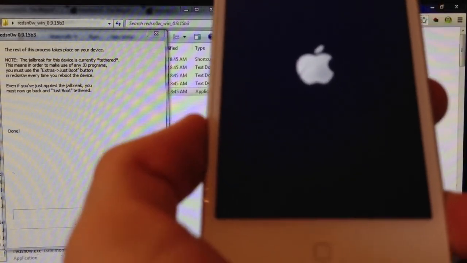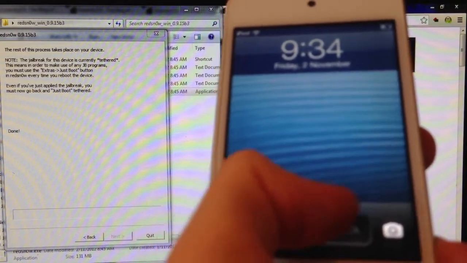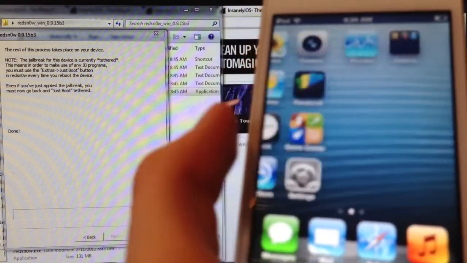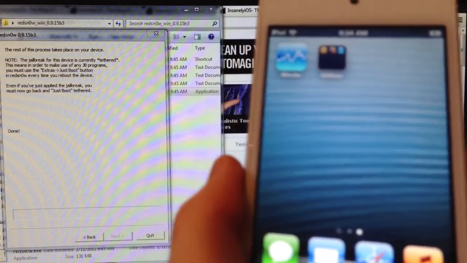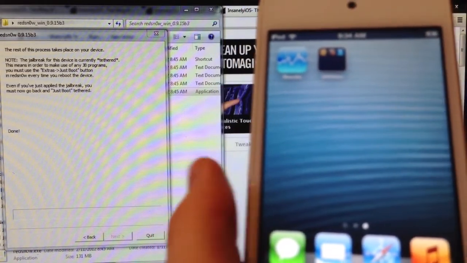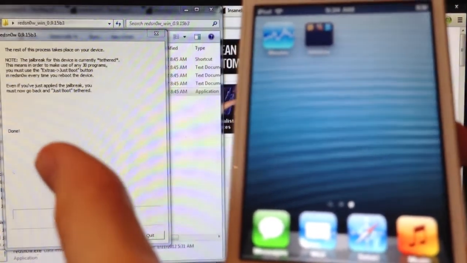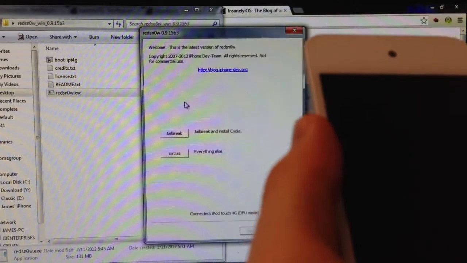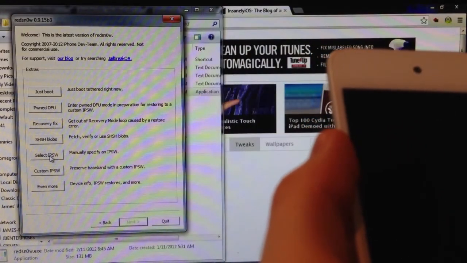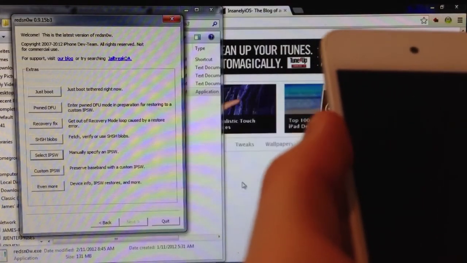And now it's rebooting. And here we go. Now if you open up your device, just wait for it to, yeah, there we go. Open up your device, you can notice that Cydia isn't on your device yet, or you may see a white icon, or you may see Cydia, but if you go into it, it crashes. So what we have to do is go back into Redsn0w and go into Extras, select the IPSW again of the iOS 6.0 firmware. There we go.